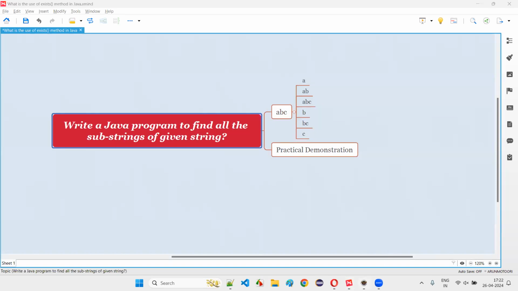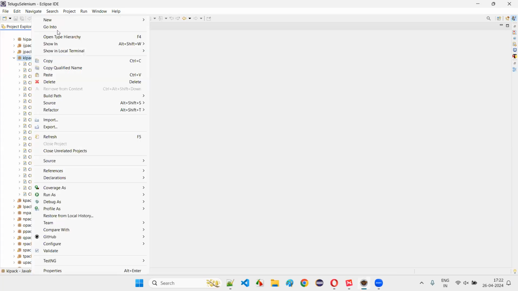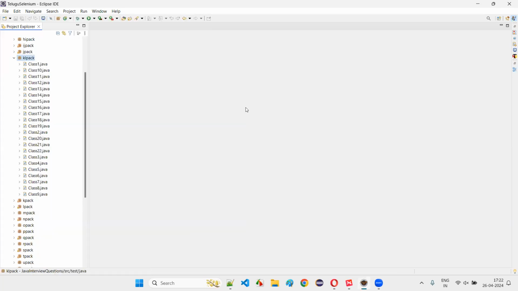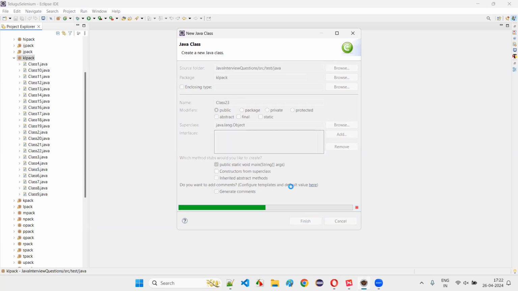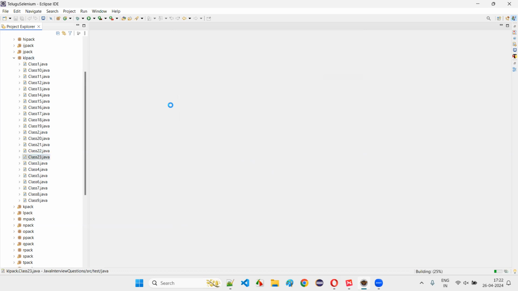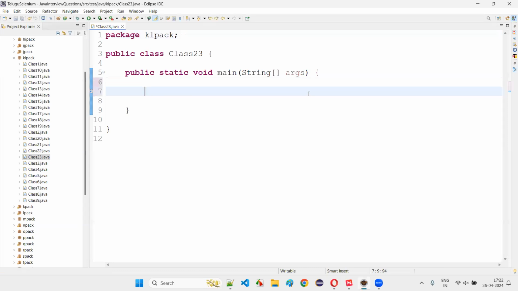For that, I'll switch to Eclipse IDE and create a new class, guys. I'll right click and create a new class here. I'll name this class Class23, with a main method. And here inside Class23, I'm going to write some code.